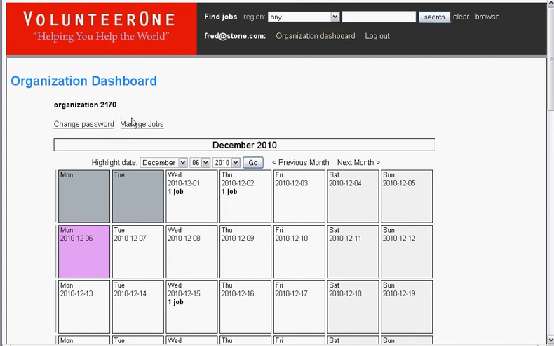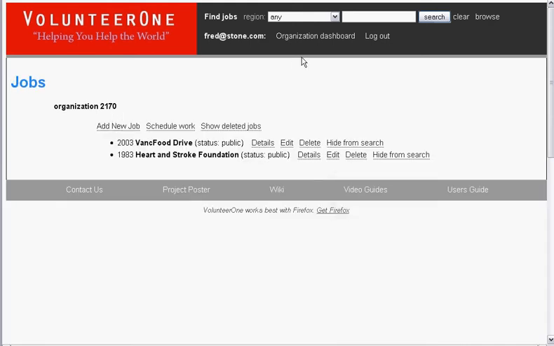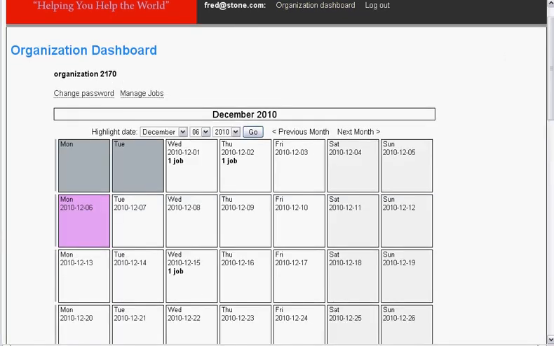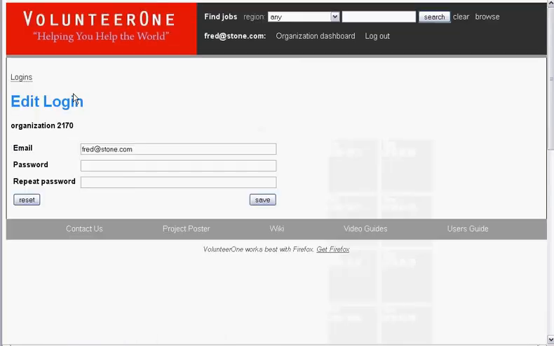So returning as the primary user, we will examine the remaining options. The change password option. Clicking this link allows both the primary and secondary users to edit the login information. Functionality of this page was already mentioned, and just to recap, it simply allows you to edit your password. Once again, we'll return to the dashboard and examine the final option, which is Manage Jobs.